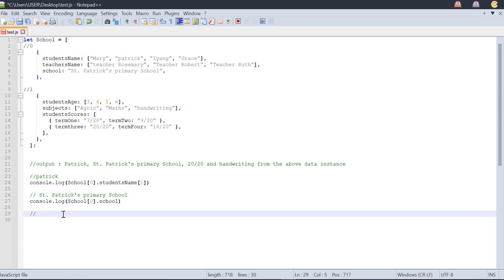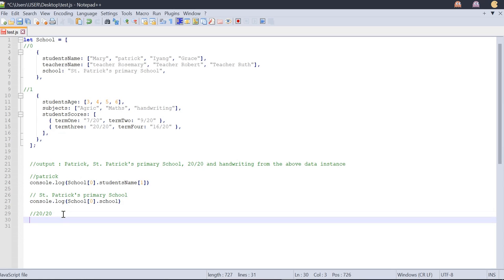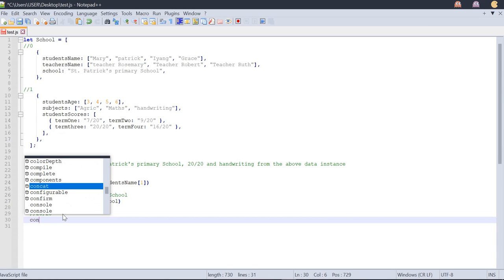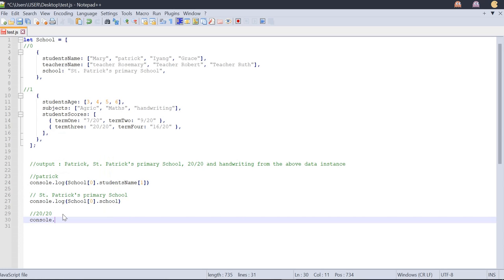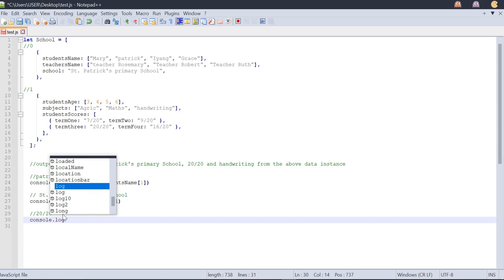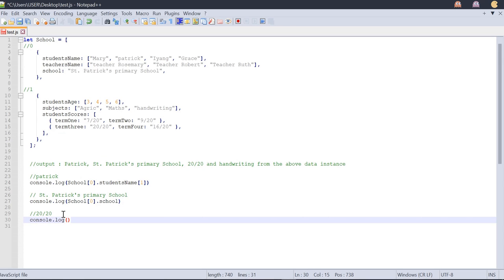Okay. So console.log. I don't like this Notepad++, I don't know who asked me to use it. Console.log. It's so annoying.